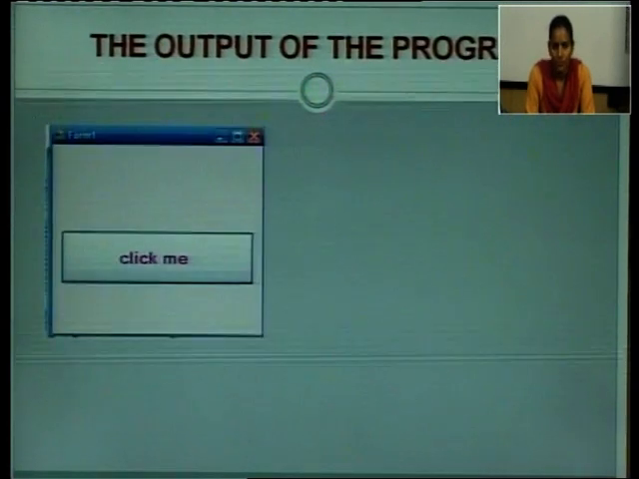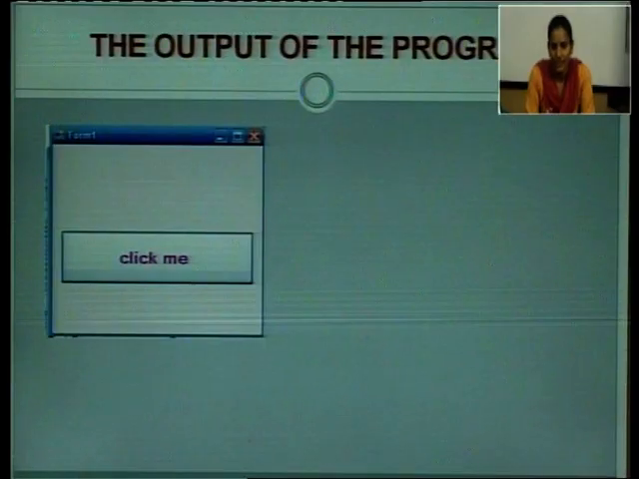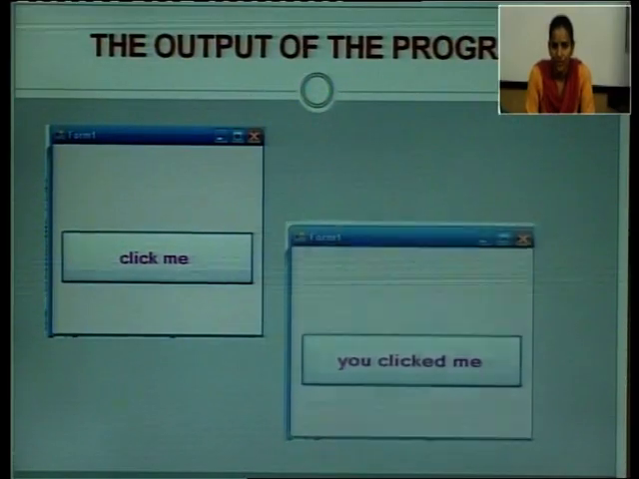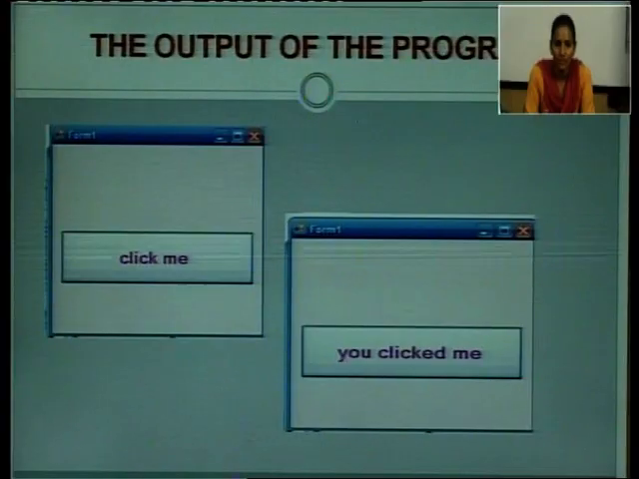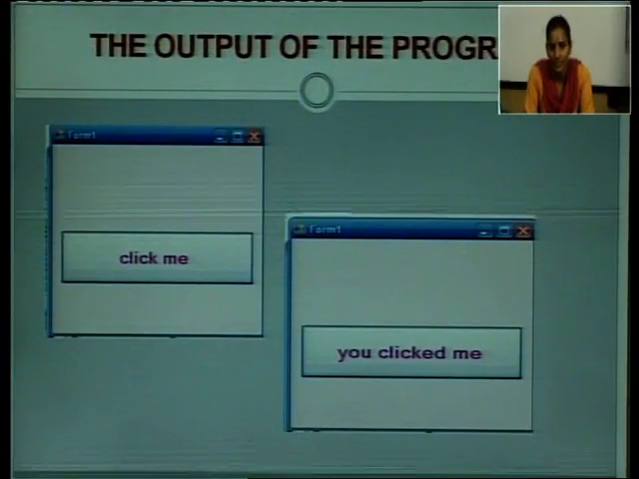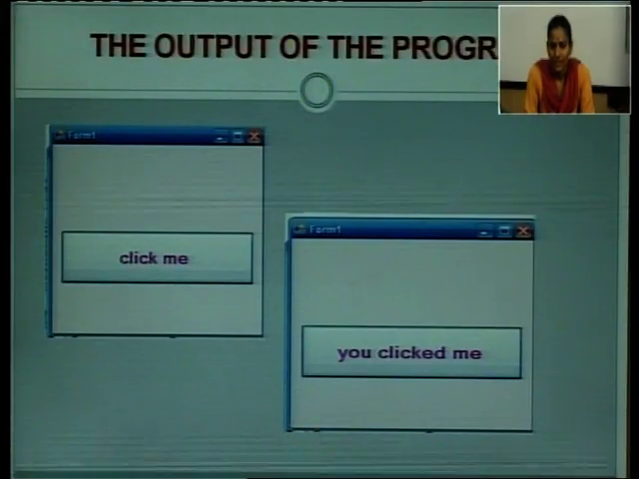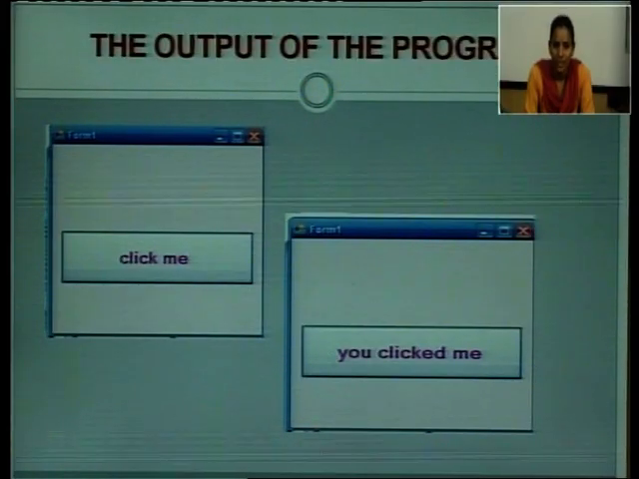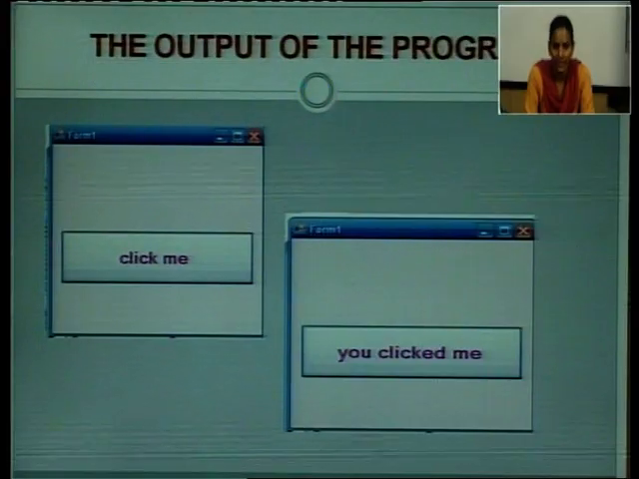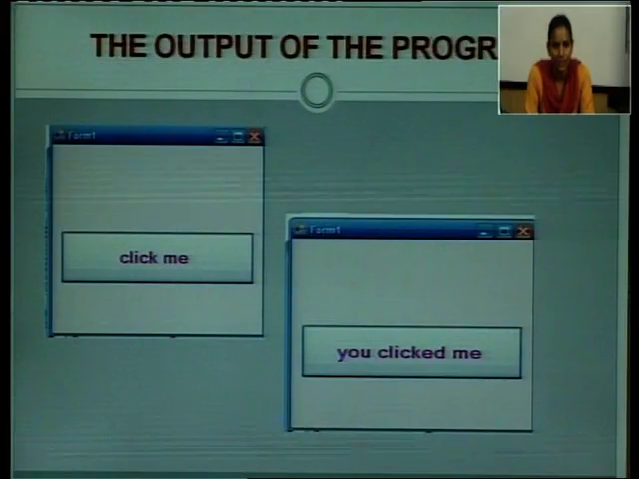The output of the program, as we have created, is Click Me. If you have clicked it, then the button control will display You clicked me, as we have provided the code that whenever the button is clicked, display Button1.Text as You clicked me.